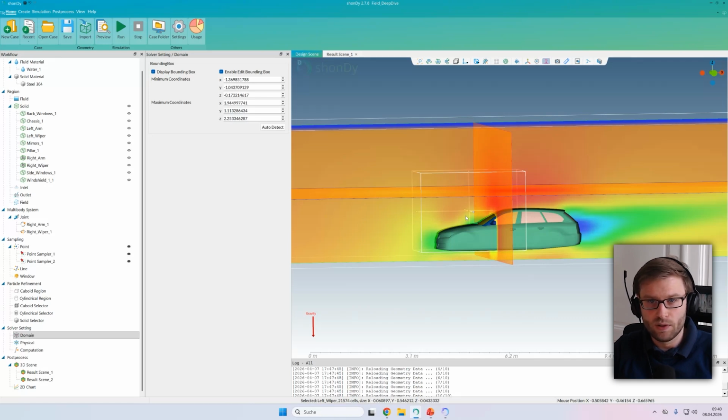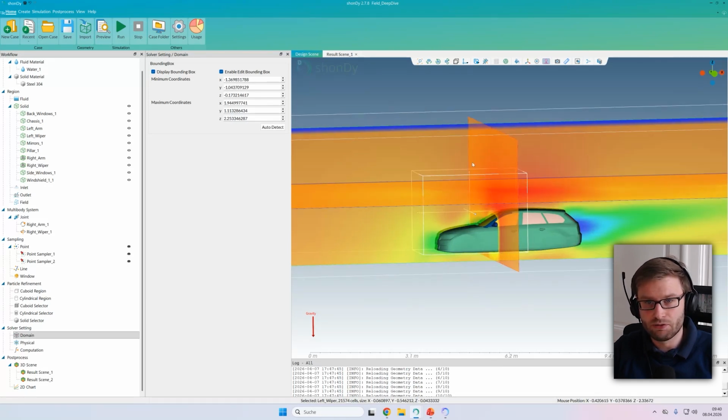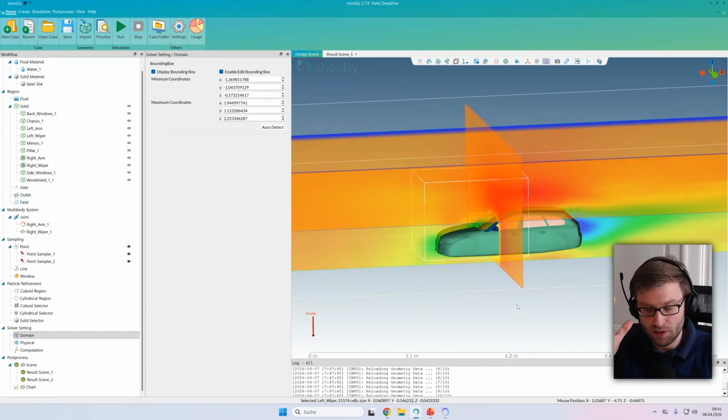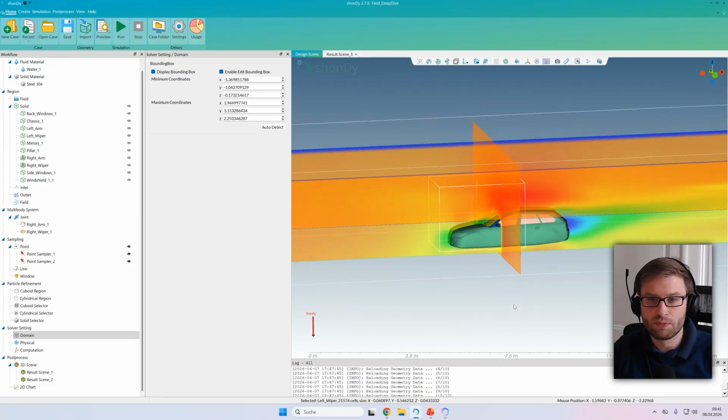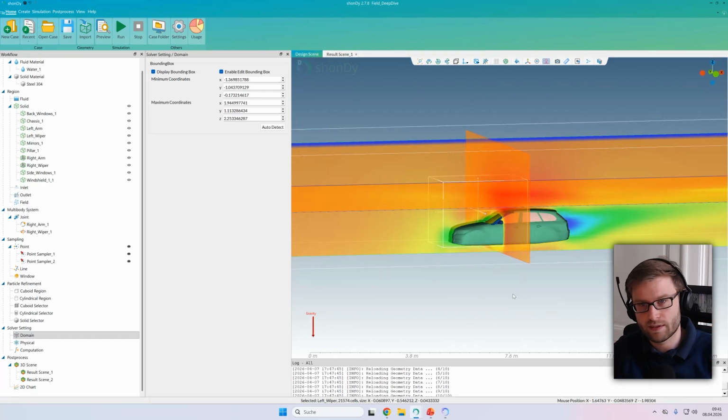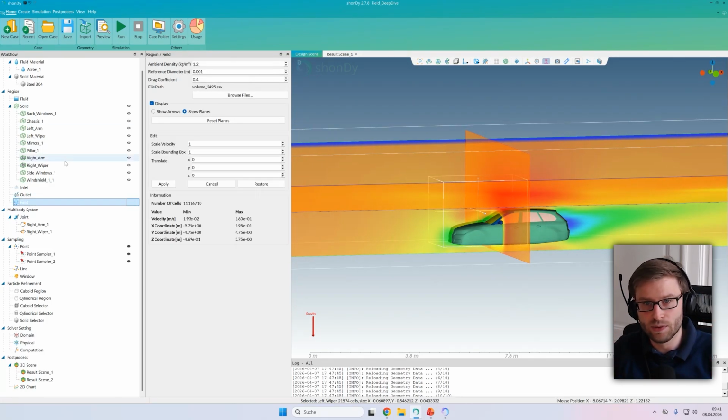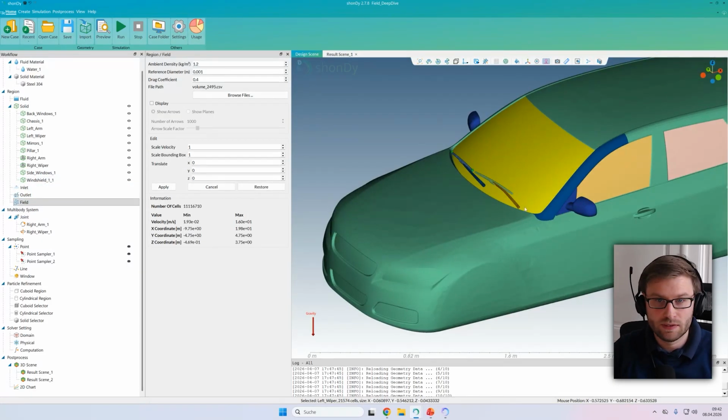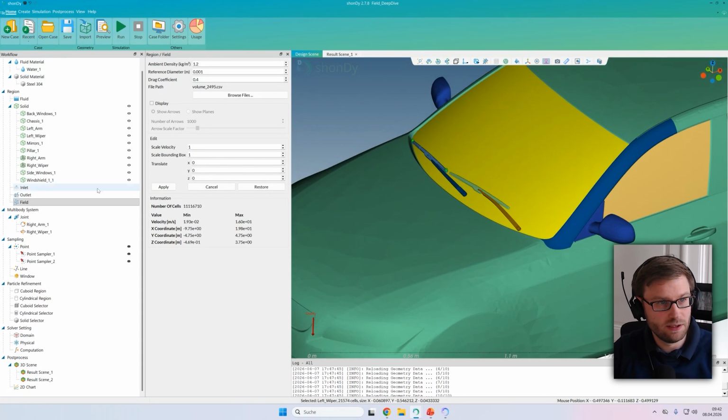And we are only interested in the front part of the car. So we can reduce our domain to only the area around it, and this means that all other cells of the domain are cut and only these cells will be considered, and this speeds up our simulation notably. So we hide our field now, so we can work completely freely here.